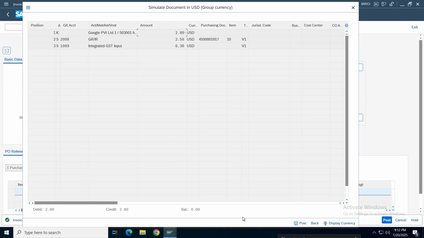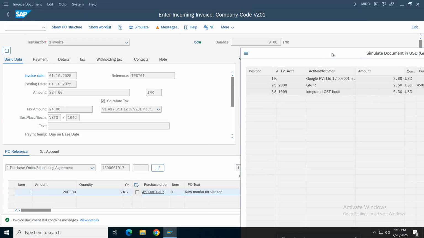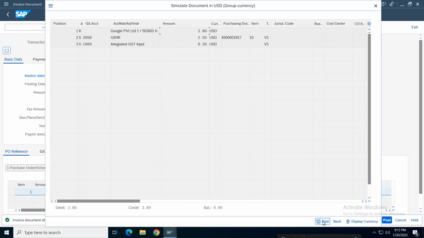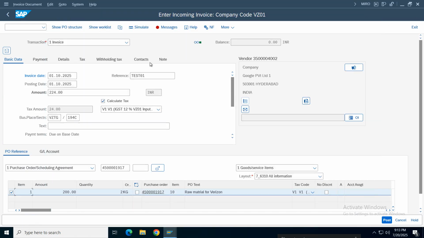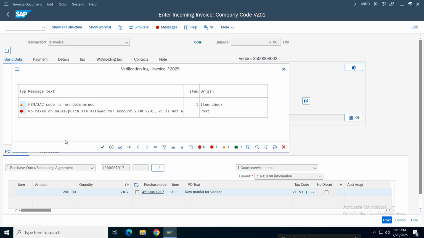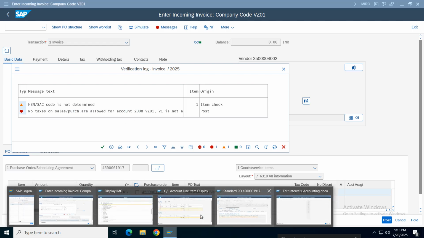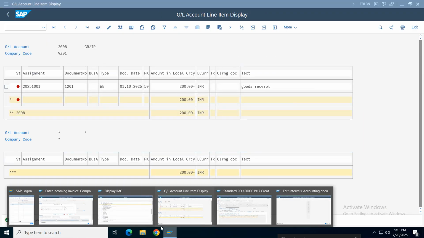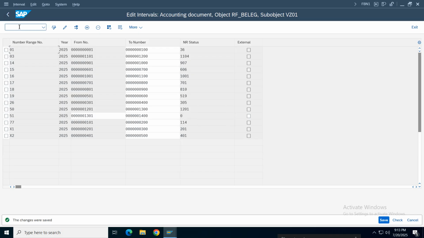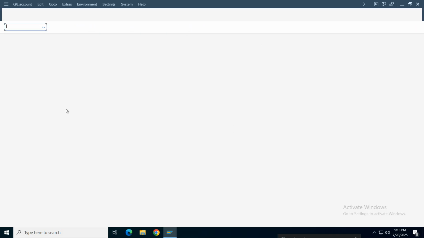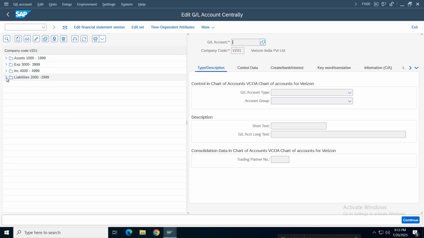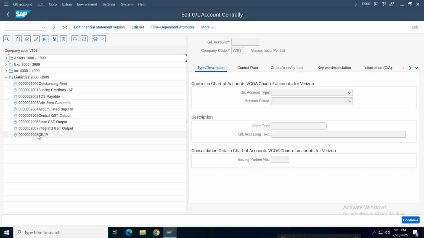So one more error. The invoice document still contains errors, it seems. This is strange. What is the message? No taxes on sales purchases are allowed for account 2008. What is the 2008 account? /o FS00. 2008 is your GRIR account.